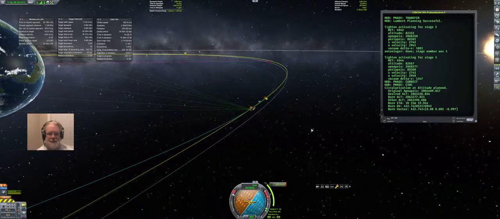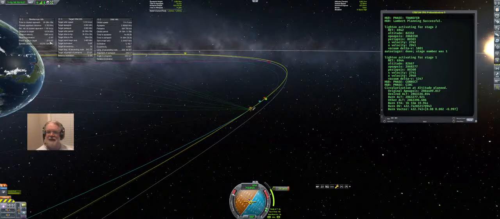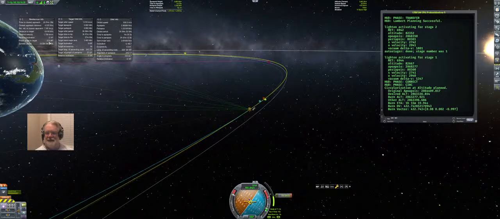So 430 some odd meters per second to circularize. Rendezvous info is telling us phase angle is 214, so we're at 144. 144 and 214 is 358. Close enough.